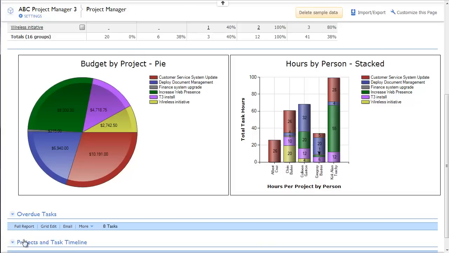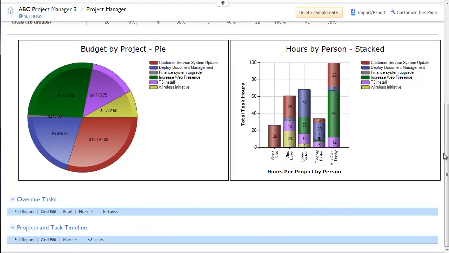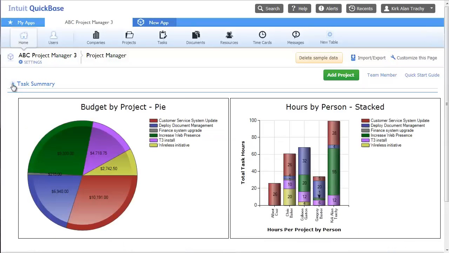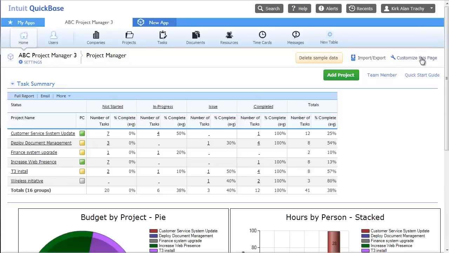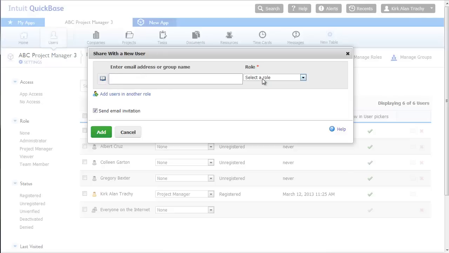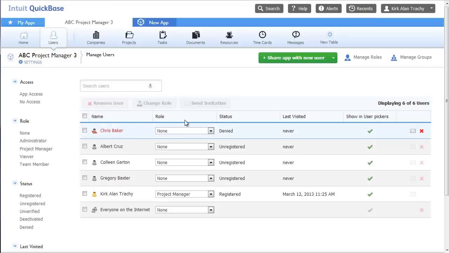You can also collapse these sections down below here. As you work with QuickBase, you'll find these sections open and close. Customizing is in the same spot. Let's take a look at some of the other tabs here. Users, if you happen to be an administrator and you want to share your application with a new user, you can enter an email address and select the behavior for which you would like them to behave. That controls what they can see and do.